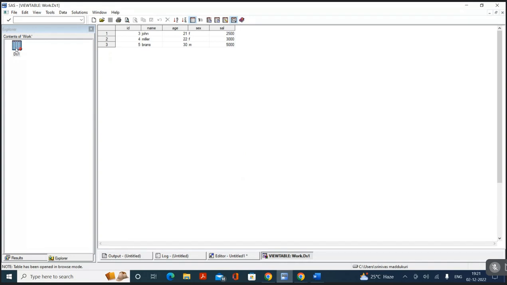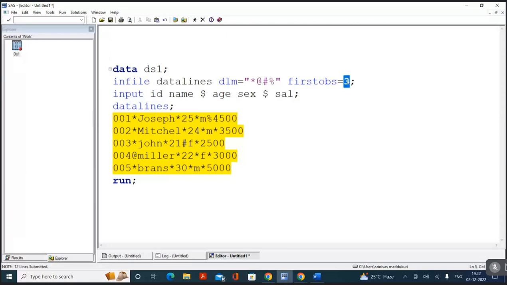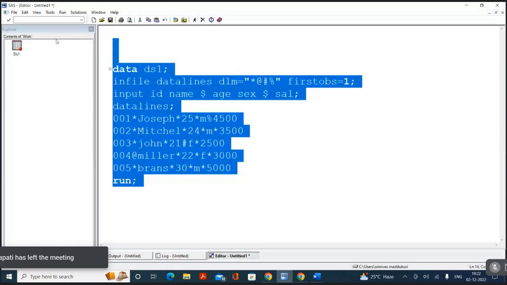Yes, 3 observations. By default, if you're not writing anything, what are you going to have? By default, we are going to have FIRSTOBS is equal to 1. So that's why every time it will start reading from the first observation, you'll get all the remaining observations. Now, this is how we have it.